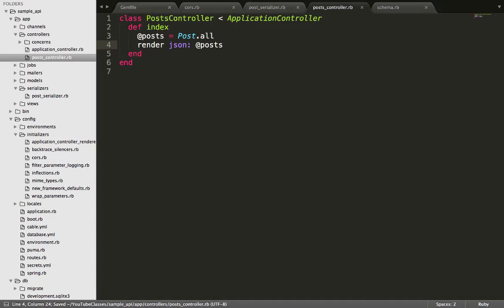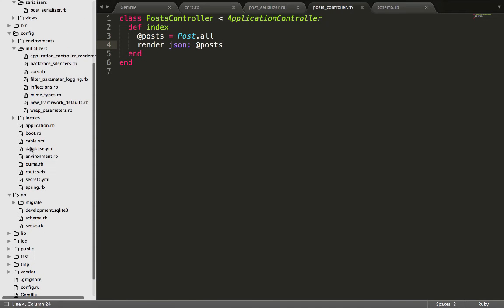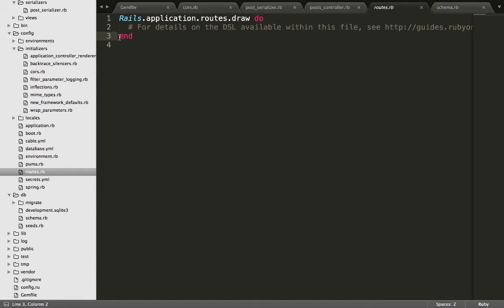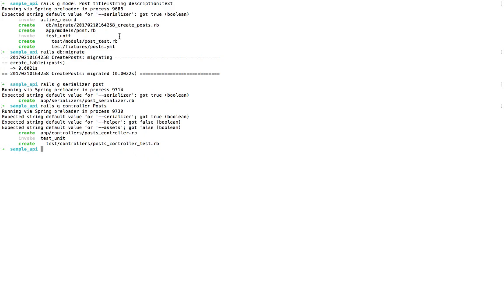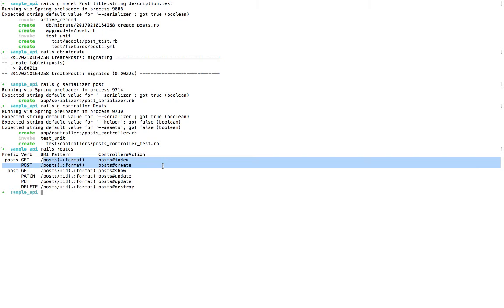Once this is done, we need to navigate into the routes file and supply a route. Rails has provided for us resources. We can check this by running rails routes to check all the routes available. So we have the index available, which we just created. We can also create a create action, show action, and update action. But for now, we're going to focus on the index action.